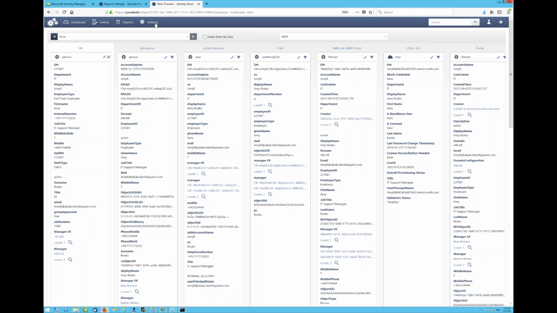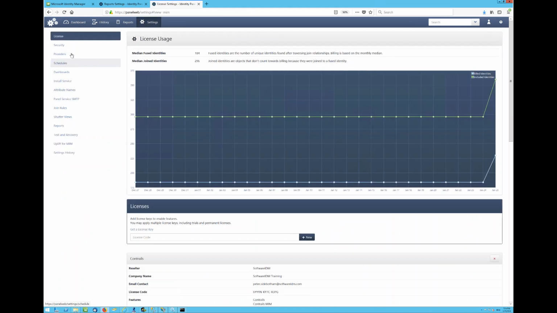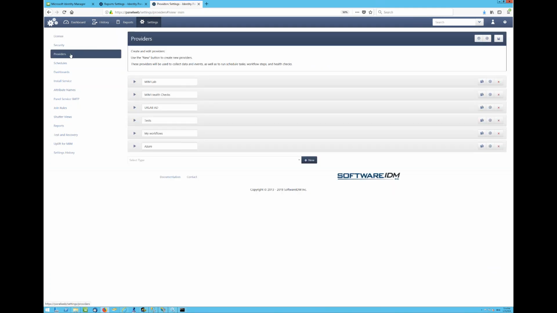Now, I'm going to jump into an administrative view here and just say, well, how did that happen? How did we end up able to do that? When you configure Identity Panel, you configure a list of providers. Providers, if you like, are a little bit like connectors in the general world. And we've got a connector here for MIM, the top one. We've got a few oddly named ones. We've got one for AD, where we're actually pulling data directly from Active Directory. We've got one for Azure, where we're pulling information directly from Azure AD, or Office 365, if you like.